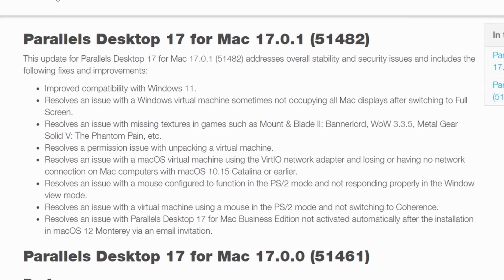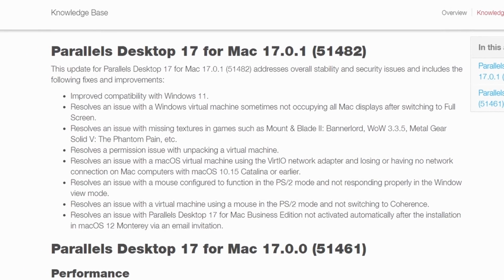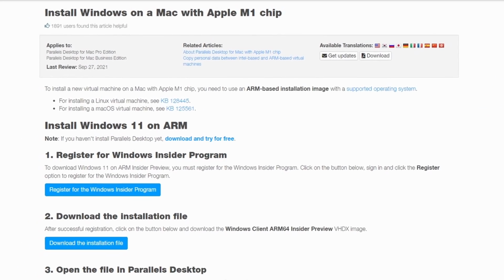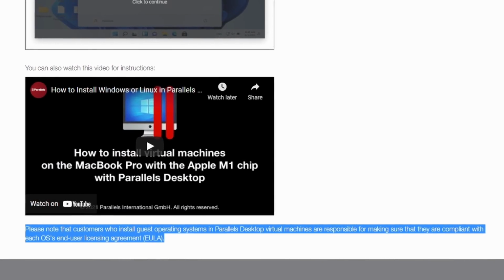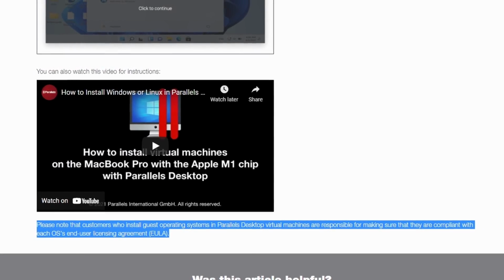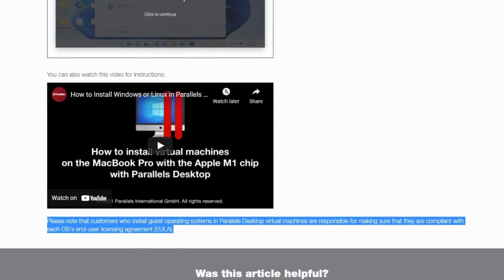However, this has not stopped companies like Parallels from producing their own virtual machine software that pretty much fully supports Windows 11 ARM, and that's because Parallels are passing on the compliance with the End User Licensing Agreement down to the user, and it's really up to the user to decide whether they are in compliance with the EULA or not.